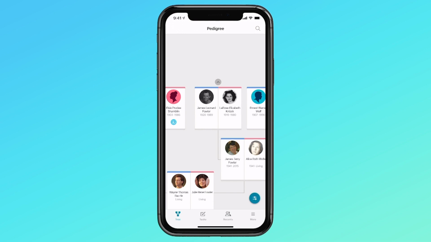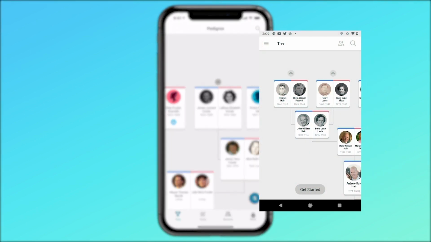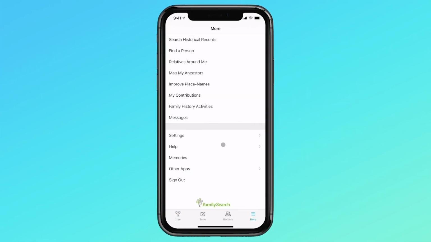Next up is a feature called My Contributions. If you're on an iPhone, you'll come down here to the More menu in the bottom right corner. On an Android phone, you'll go here. And once you're in the More menu, go ahead and tap on My Contributions.